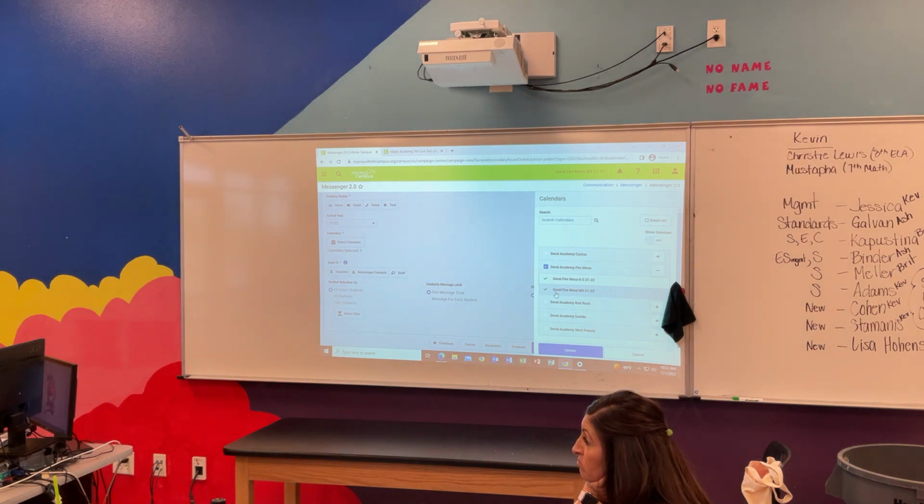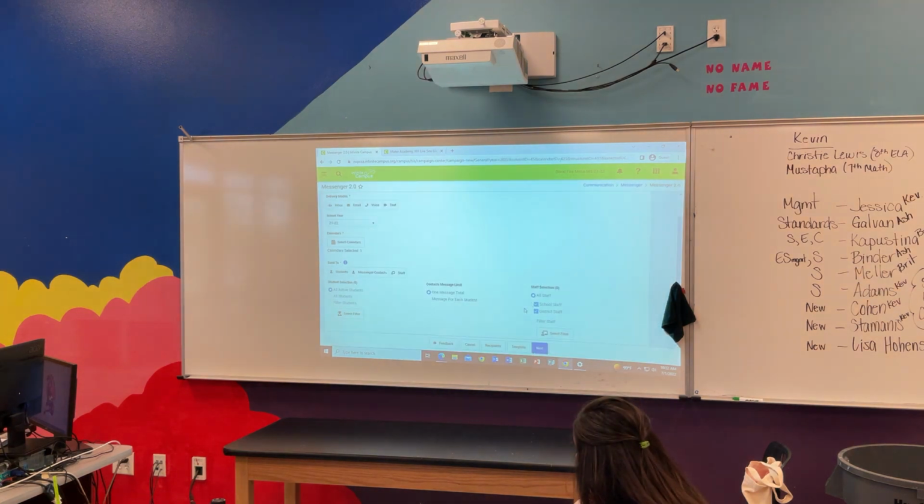So if you wanted to send something to K5 and K8, you had to send it to K5 and then redo it for 6-8. But now you can do both, the whole kit and caboodle. And then you can also filter who you're sending it to. Am I sending this to students, to their contacts, to staff?